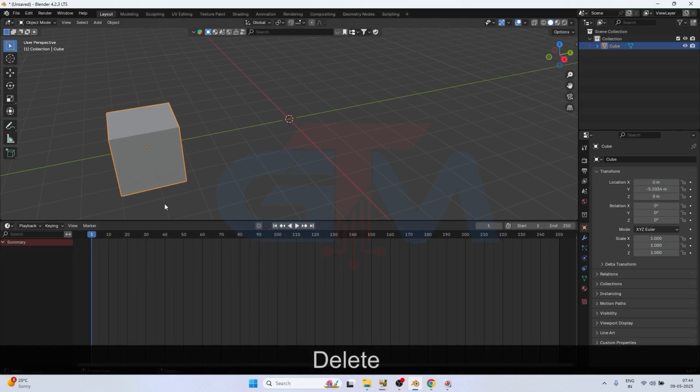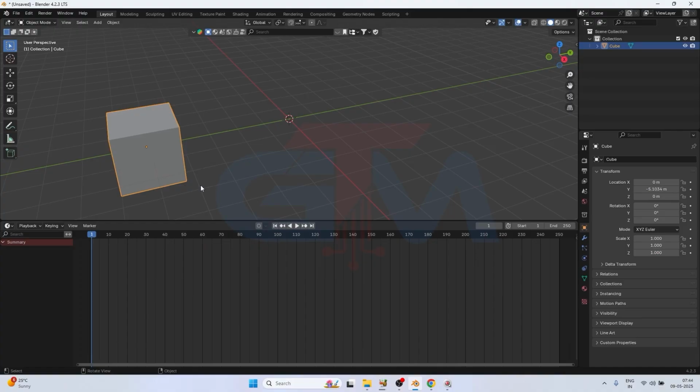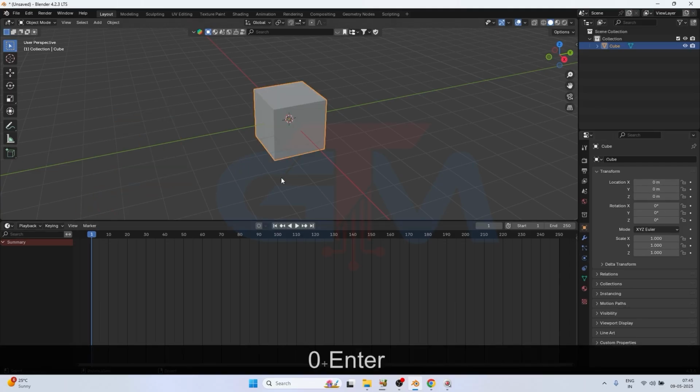And we have something like property animation. Property animation means these are also properties, but these are transform properties. Transform means location, rotation, scale properties. Let me set this one to 0 only.